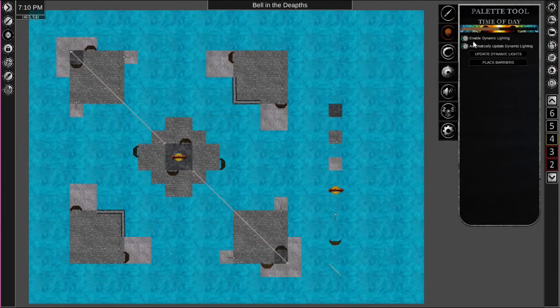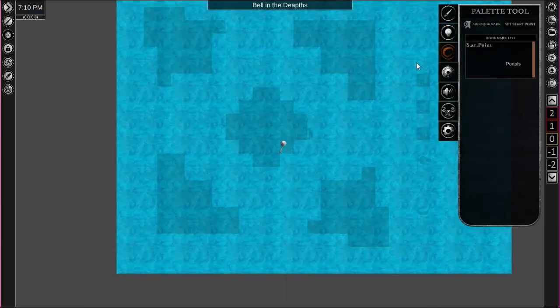We have our lighting, dynamic lighting layer. We can place barriers, you know, like walls and such. We have portals. This is actually new. I've never seen this one. I don't know what this start point is. I have no idea what I'm doing right here.